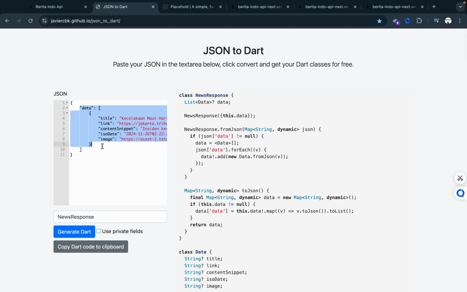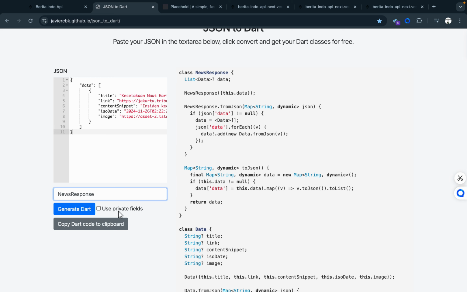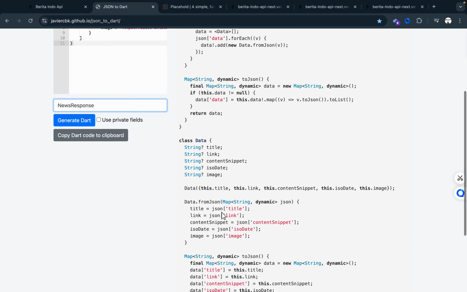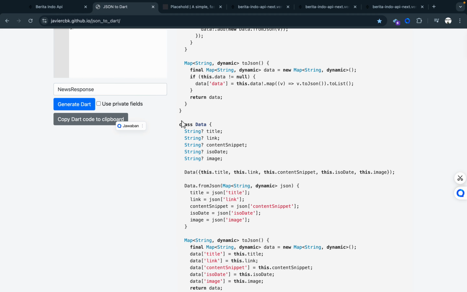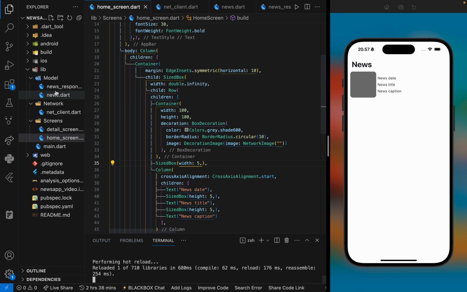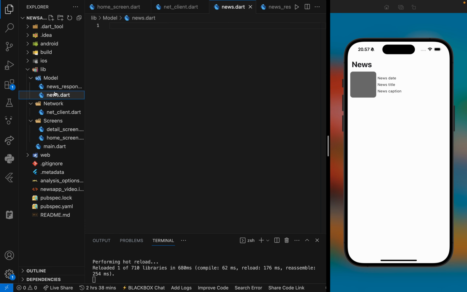Before you copy like this, don't forget to add the angle brackets, and in the middle of that put curly brackets, and then you add the response name, news response, and generate data. If done, it should be like this. So it will create a response and also the model, and then you copy the Dart code to the clipboard and go back to your VS Code, and here inside your folder there are two files named news.dart and newsresponse.dart.